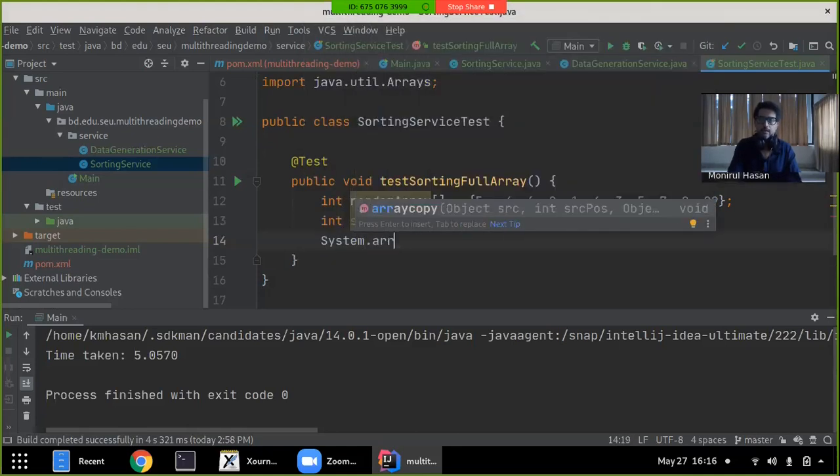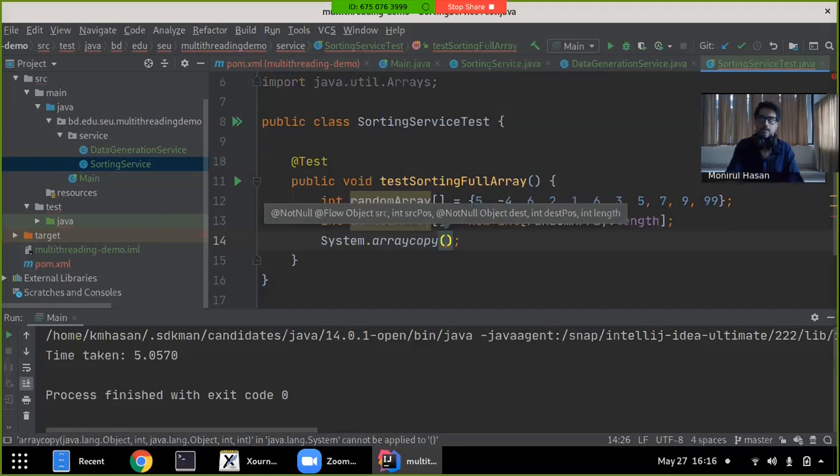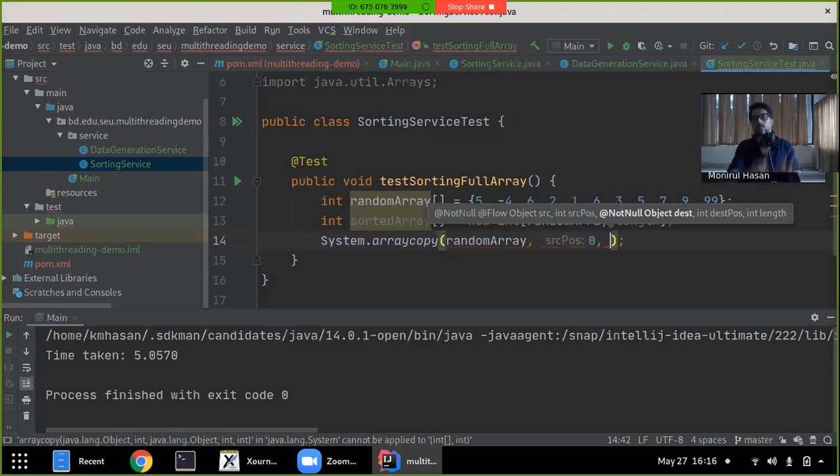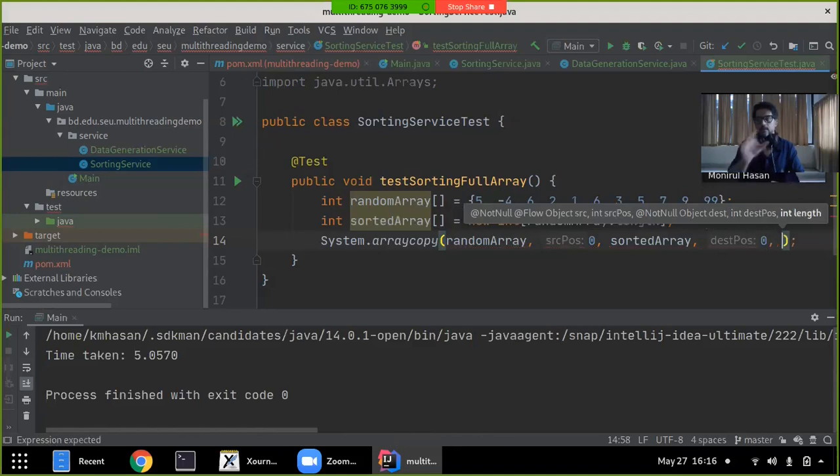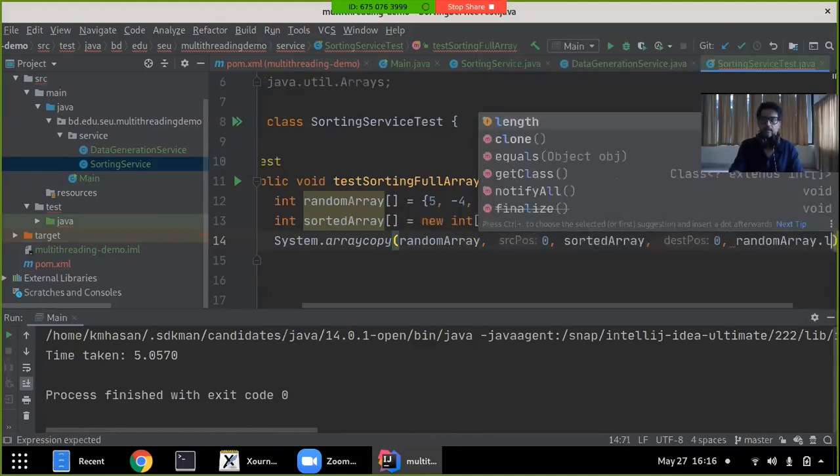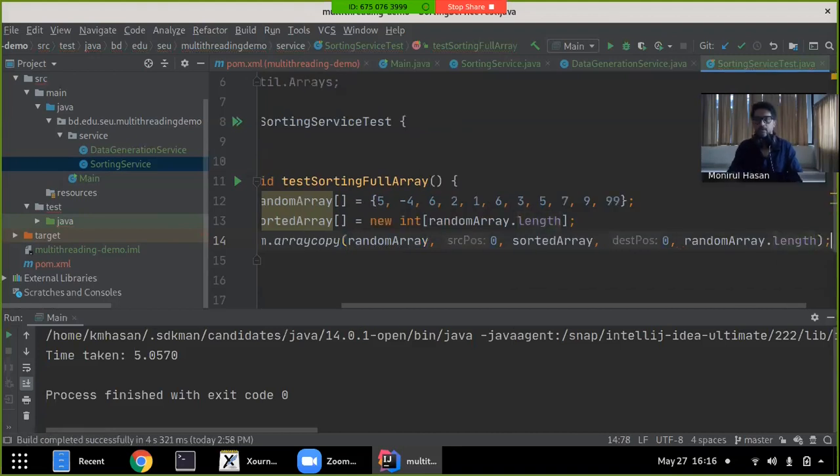System.arraycopy. I have used this before, I think in your class, or maybe I haven't. Either way, you learn something new, I guess, if I haven't. So the source over here is random array. We start at index 0. We copy it over to the sorted array at index 0, and then we're going to copy the entire length, right? So random array dot length. So the whole thing gets copied over.